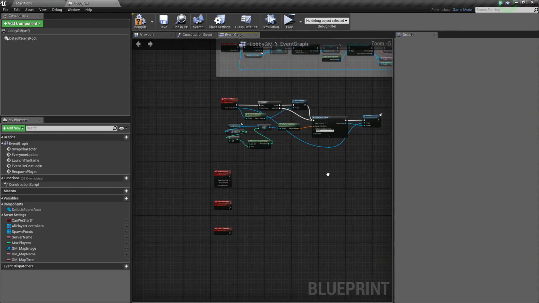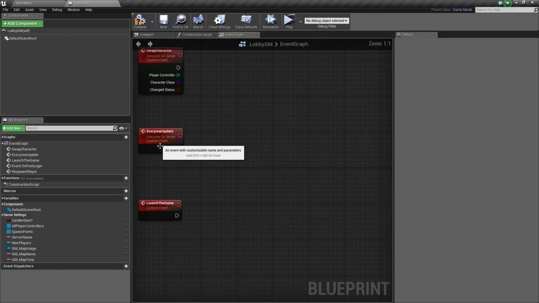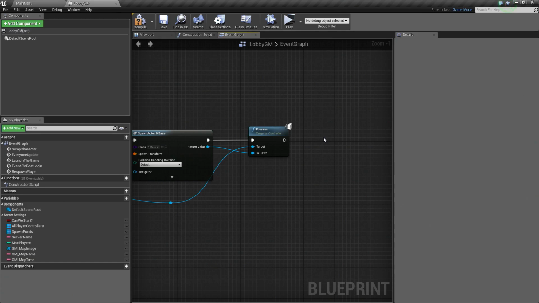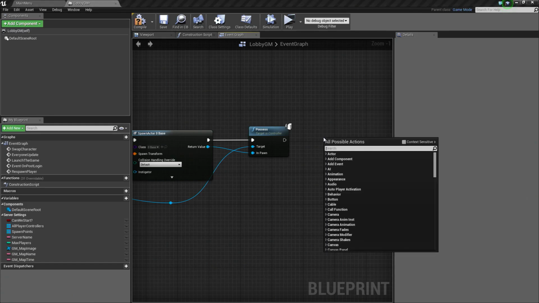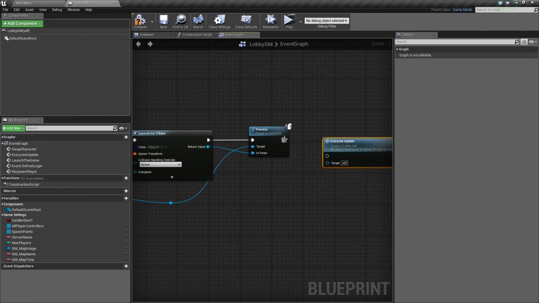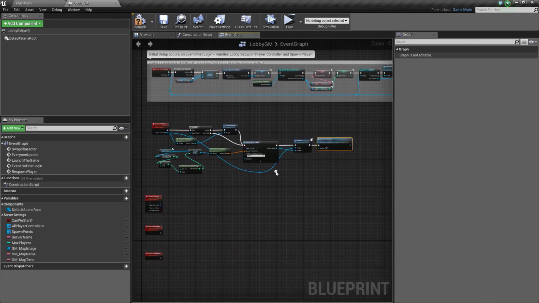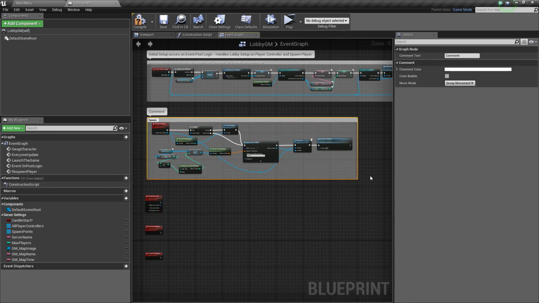Now once we do this, we did create a node called everyone update. So we're going to call that at the end here because it's going to let everybody know that we have arrived at this point. So everyone update. So our spawning in is handled. Let's add a comment around this and just say spawn the player as base character when arriving at the lobby menu.